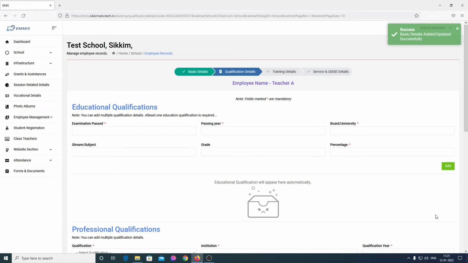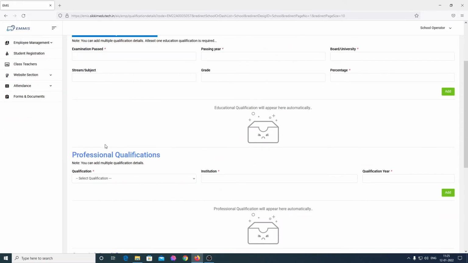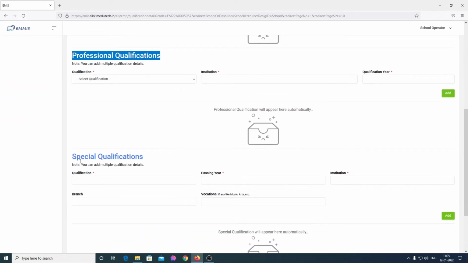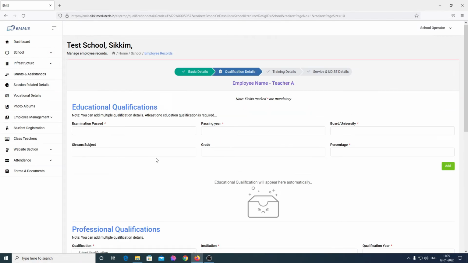In qualification details, you're required to enter the various qualification details of employees, which include, first of all, education qualification, professional qualification, and then we have special qualification. First of all, we will move on with education qualification. Entering the educational qualification, that is the respective employee's qualification details, as you can see on the screen: examination passed, class 10, passing in 2009.